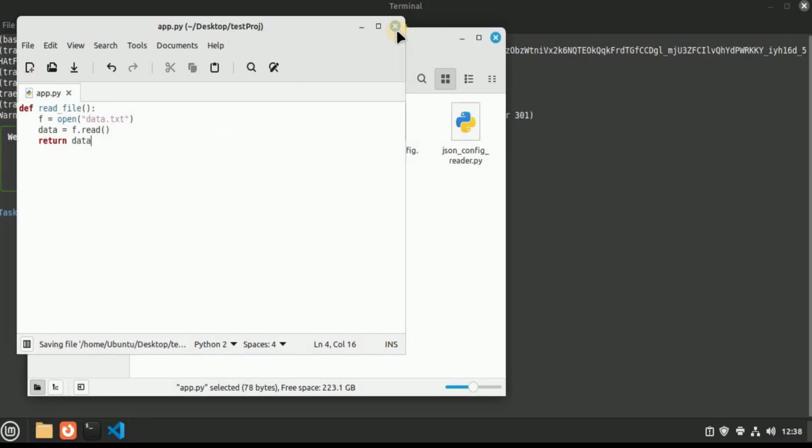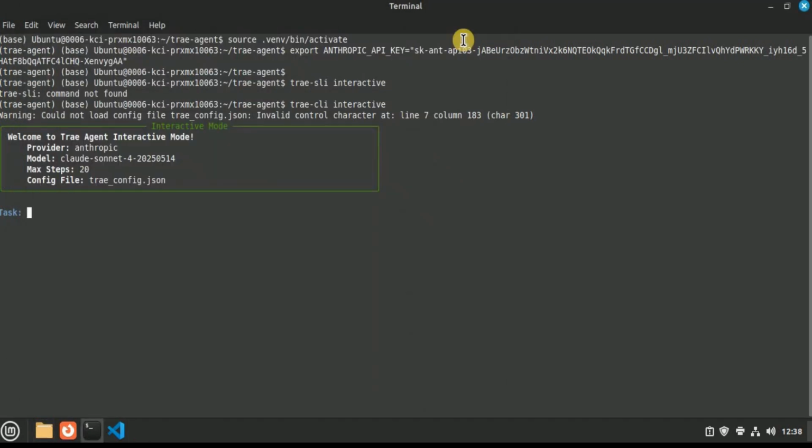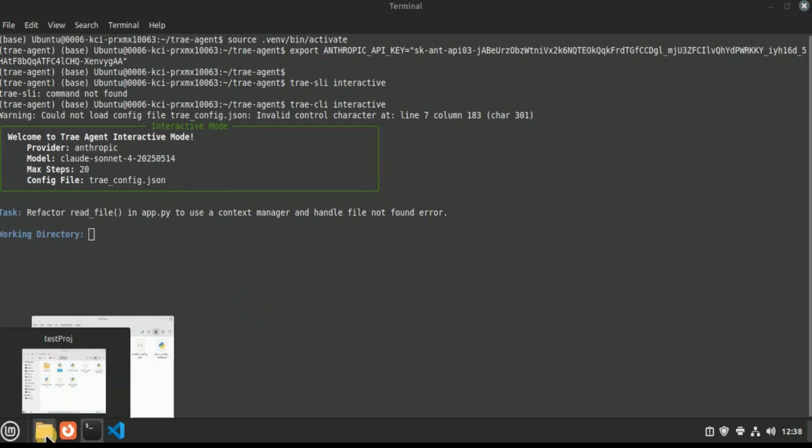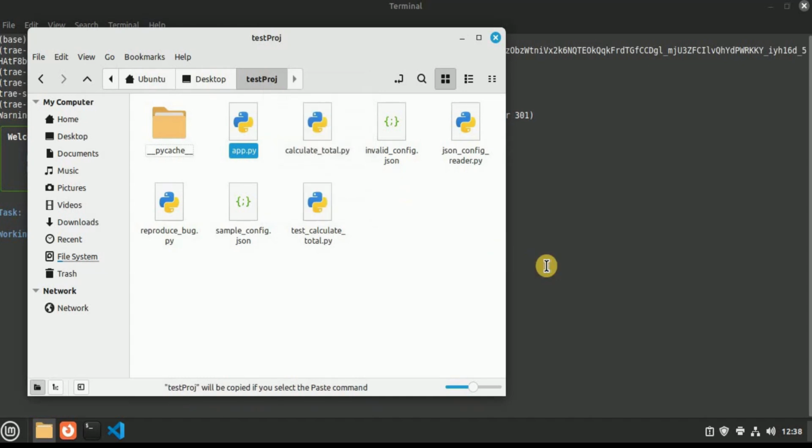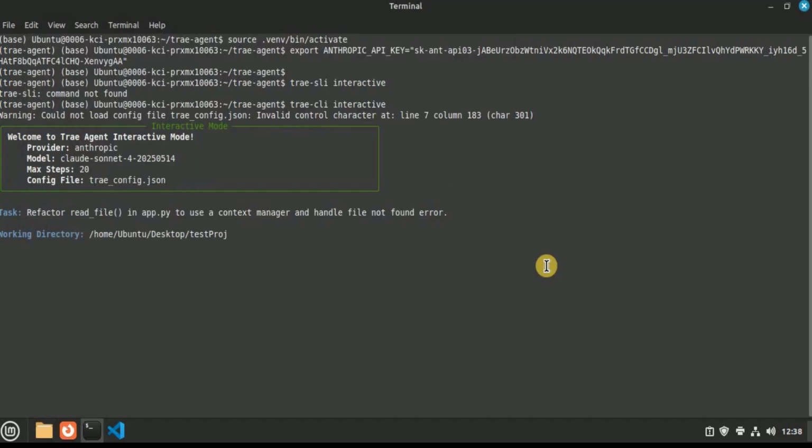And now I'm going to perform a task on this particular file. The task is going to be: refactor the read_file function in app.py to use a context manager and handle the file not found error. Let's run it. Now it wants us to provide the working directory, which is this one. So I'm going to copy the path, head back to the terminal and paste it right here. Now it will start working on the task to refactor the read_file function in the app.py file. So I'm going to come back once it is done.